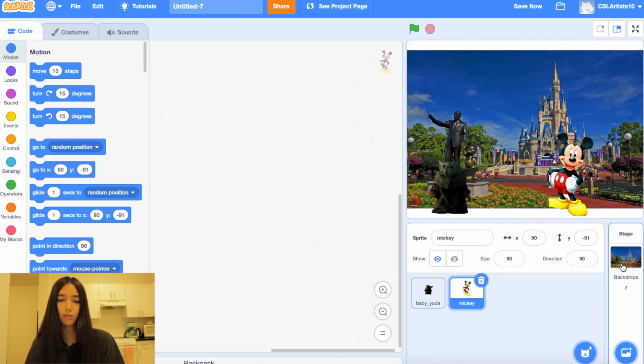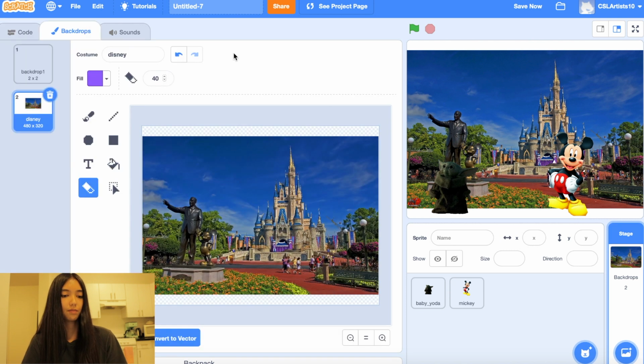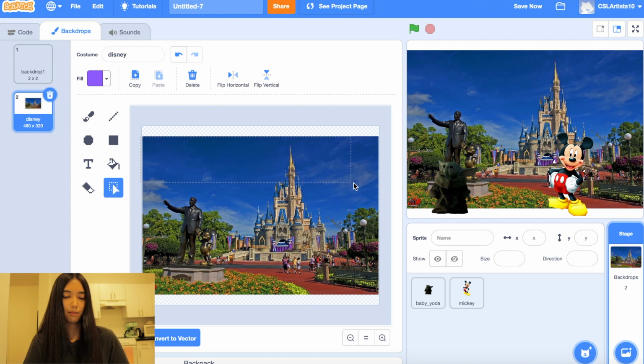A couple things though. So we see there's a little bit of room at the top and bottom. We can do something to fix that. So we click our backdrop, and then we're going to go to the backdrop tab. I go to my selector button. And I'm going to make a square around, or a rectangle around my backdrop. So you can do this by clicking and dragging.